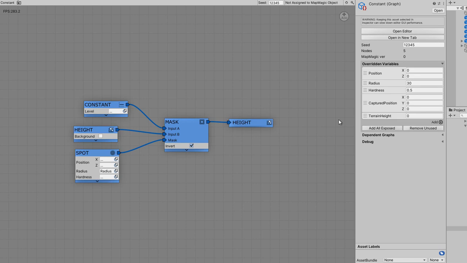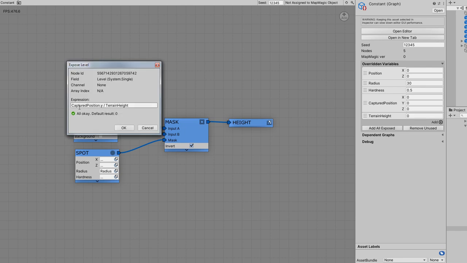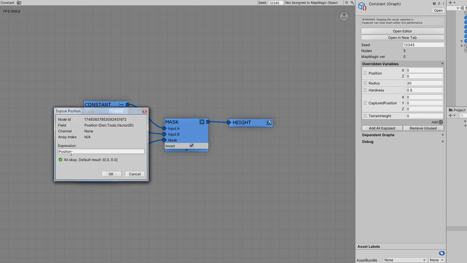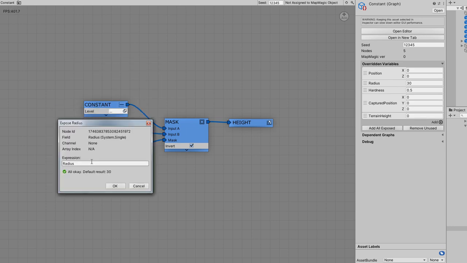Moreover, the expose override system is the essential part of the brush model. All of the brush parameters are sent to the graph via exposed variables. Here is the level brush, that simply creates flat surface. Here you can see the exposed standard brush position, radius, hardness values, captured position, the one that is got with a control click, and total height of the terrain. The brush takes the level in a constant by using the captured position Y coordinate and dividing it with the total terrain height. The falloff mask is created with a spot node using the exposed position and radius.